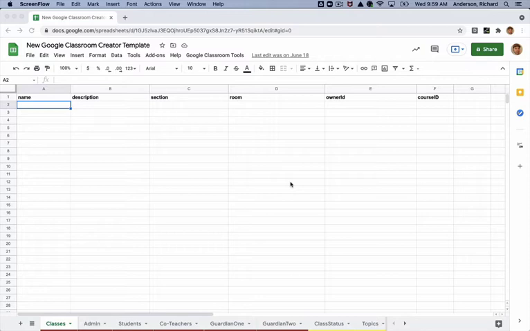So first up, you'll want to initiate this template from a super admin account. I will put a link to force a copy of this Google Sheet template in the description of this YouTube video. And I've highlighted the tabs in red. Here are the functions that you should do with the super admin account.